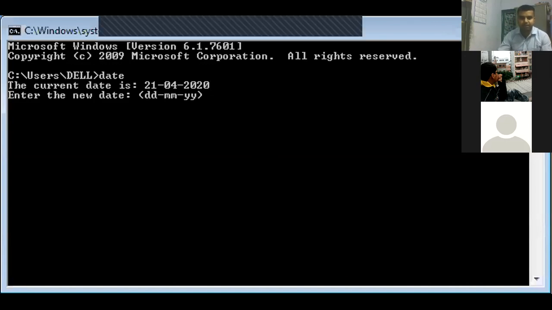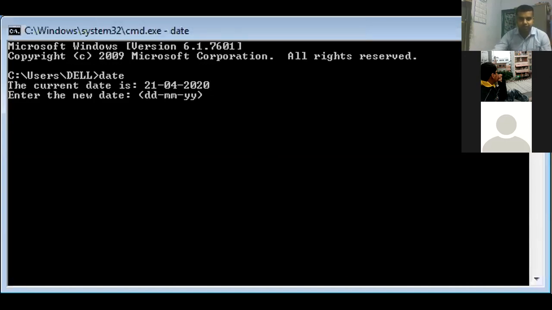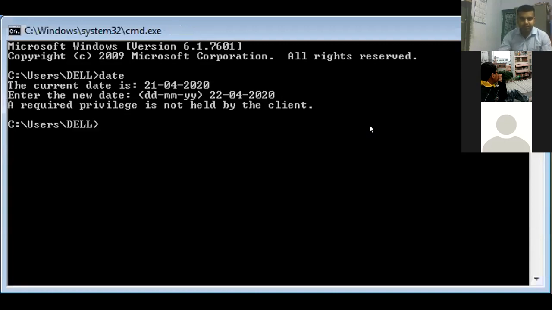For example, if I want to make it, instead of 21, I want to make it 22nd, then how would I type? Then I will type, let's say, 22 04 2020, enter. Okay, so a required privilege is not held. That means since today is the date, the computer will not allow us to change the date.